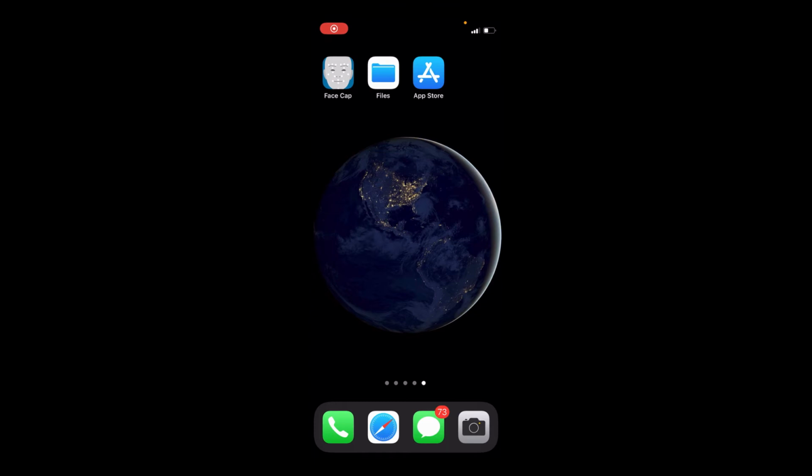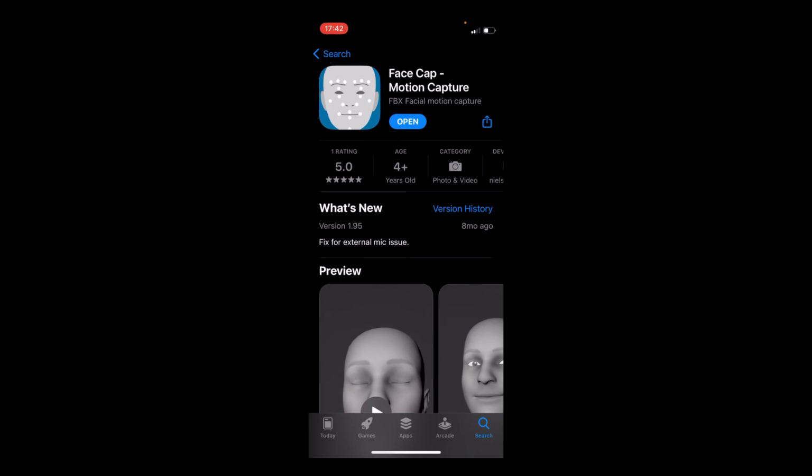Okay, so on your iPhone, you're going to need to install the FaceCap app. You can do that by going to the App Store and just searching for FaceCap. They've got a free demo that you can use to try out the software and see if it works for you. But it is paid software to use all the features. You're going to need to buy it.